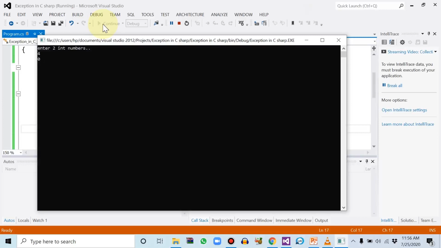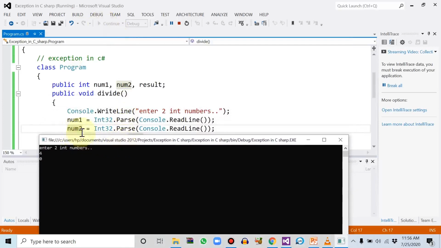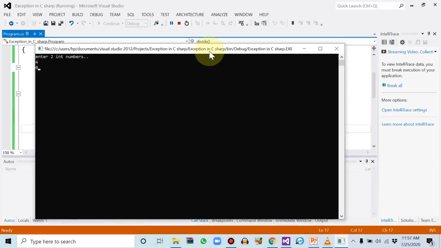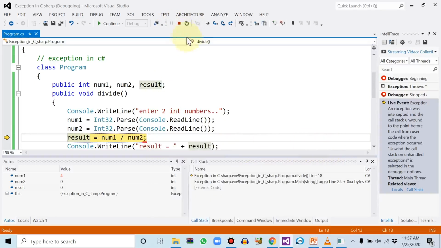4 divided by 0. You can see 4 will be received within num1 and 0 will be received in num2. When we divide num1, let's say 4 divided by 0, an exception will occur. You can see the program just ended abnormally, not normally. What do you mean by abnormally? If you can see, our program is running. During the execution, the compiler gives us an error: divide by zero exception was unhandled. It means we have not handled the exception.